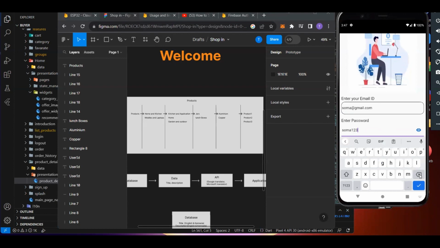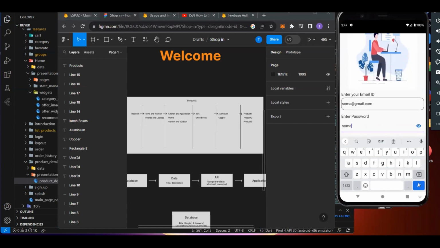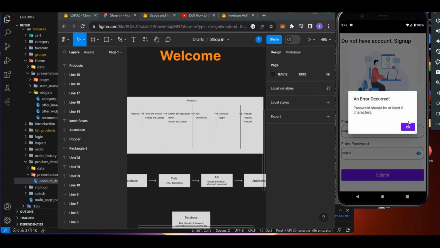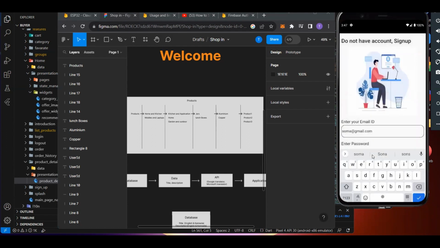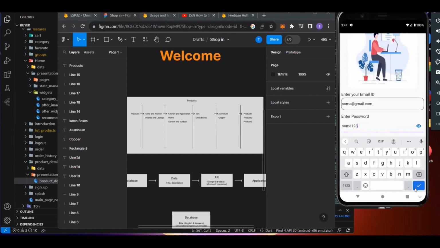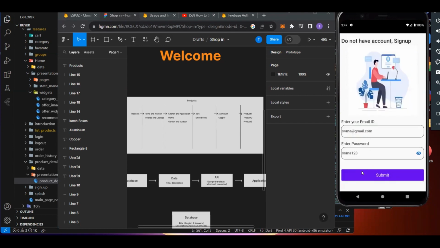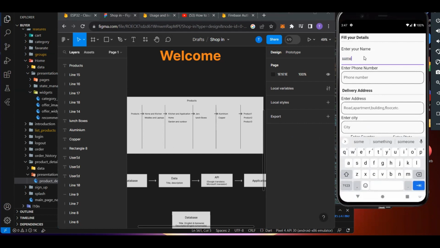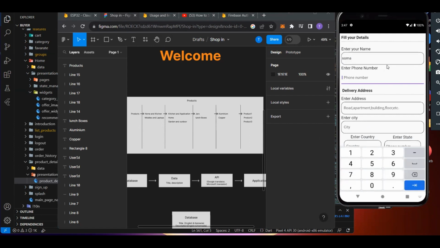and let's have less than 6 digits of password. As it's a weak password, we don't allow them to have that. So something like this and submit it. As it's sign in, it has some more details for it. As you can see, when I press this button, it will navigate. It will just take us to the next text field.